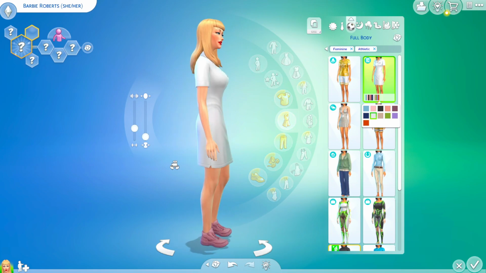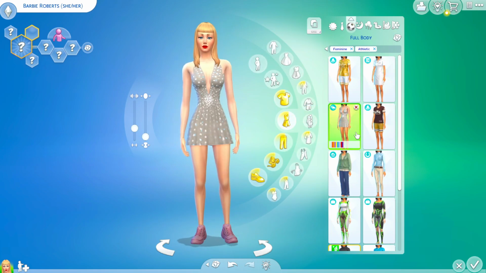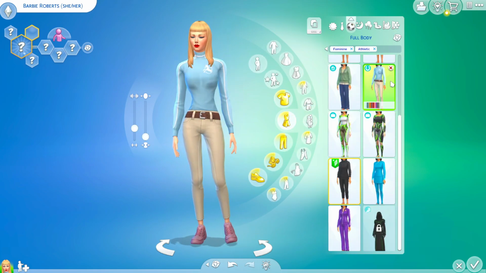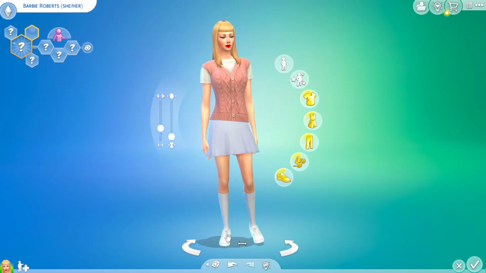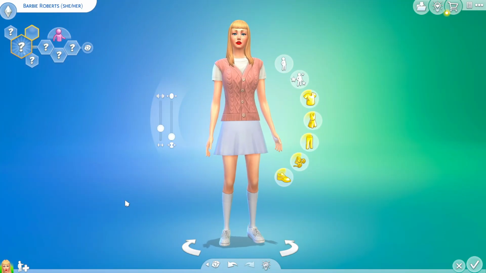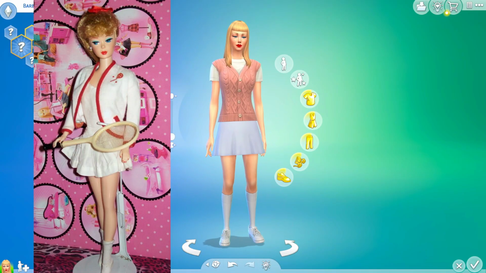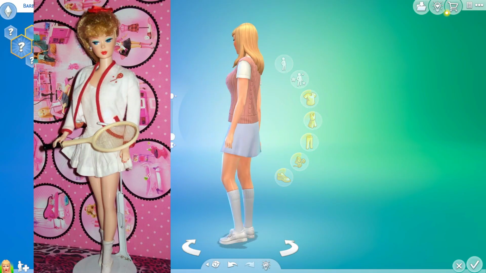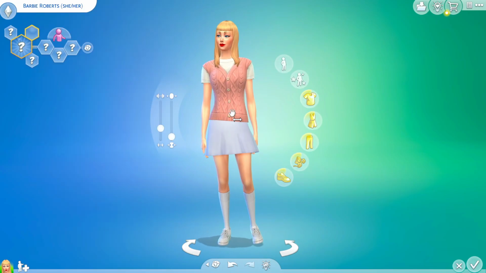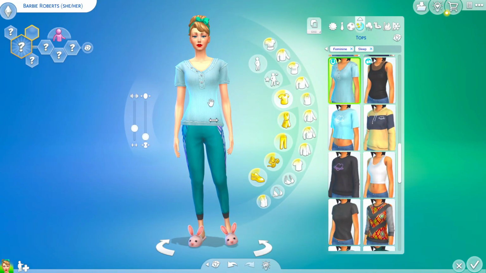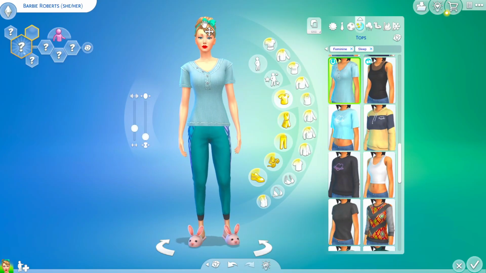I mean, could that be Country Club Barbie? Maybe. Ice Skater Barbie? Or Equestrian Barbie? Can you tell I don't know what to do for this one? This is the best I could do for athletic because I found a 1962 tennis Barbie, so this is my best attempt at recreating the tennis Barbie outfit. So yeah, that's her athletic. She's doing tennis now.